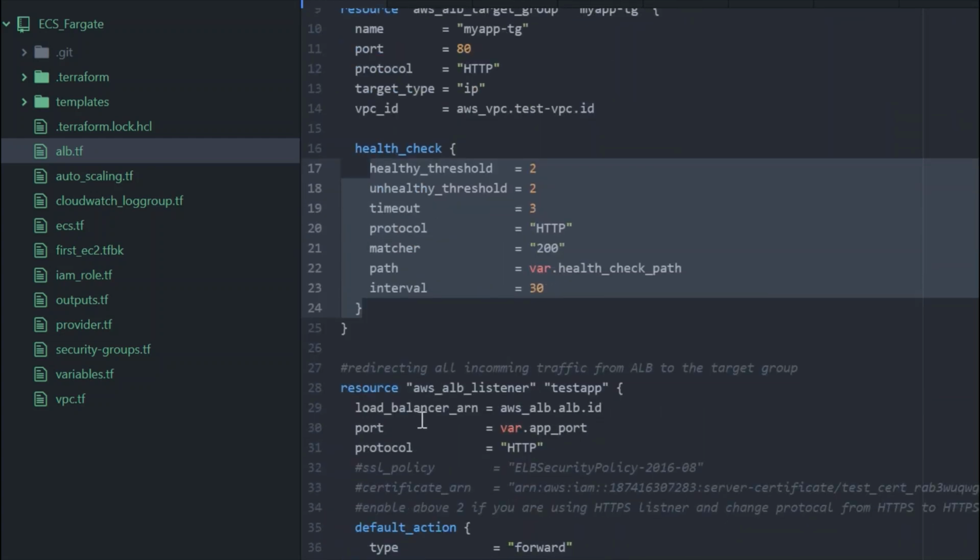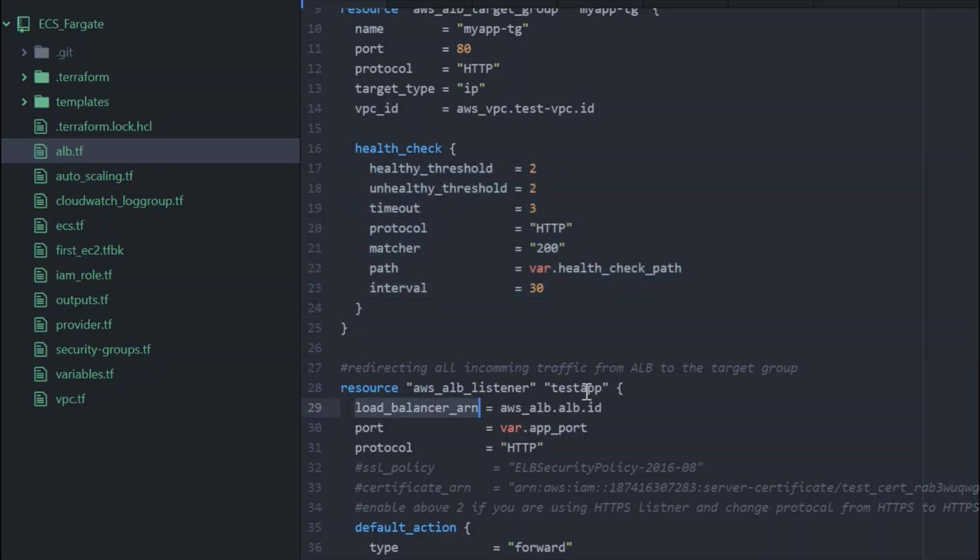And the main important thing is the ALB listener, where the listener is the main part of the ELB. You need to create or define the listener. I'm creating a listener, and where I need to attach it. So this is my load balancer aws_lb.id, and the port and all I'm giving in variables, and I'm using protocol HTTP. So in production we will use HTTPS.